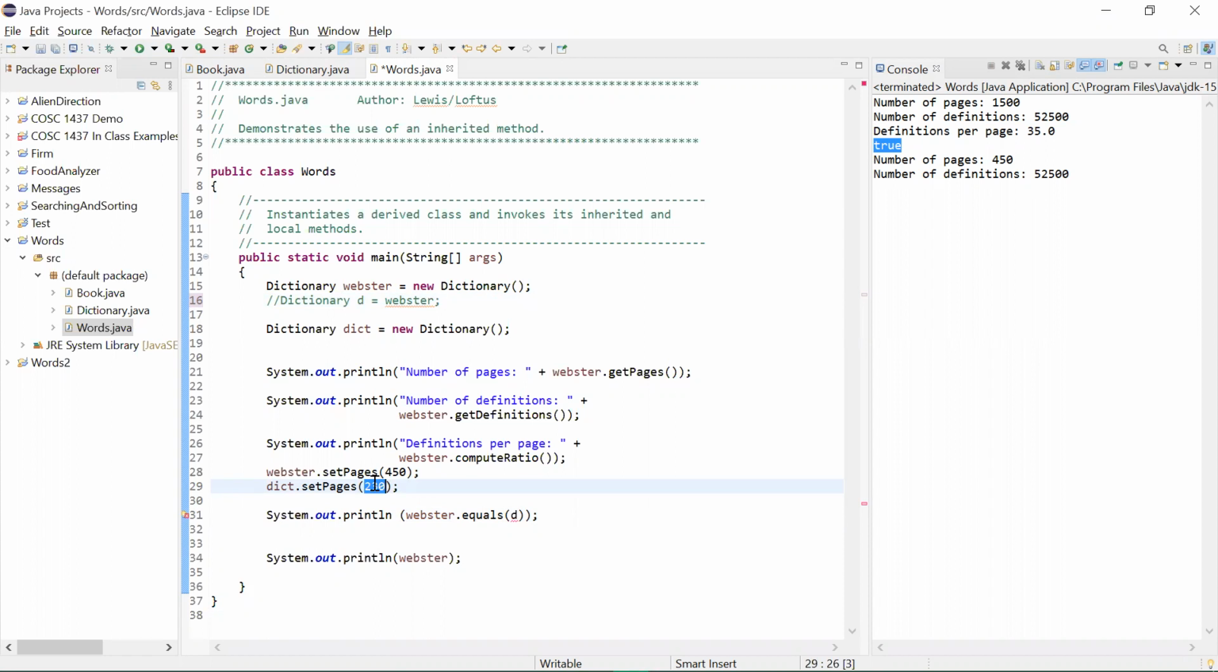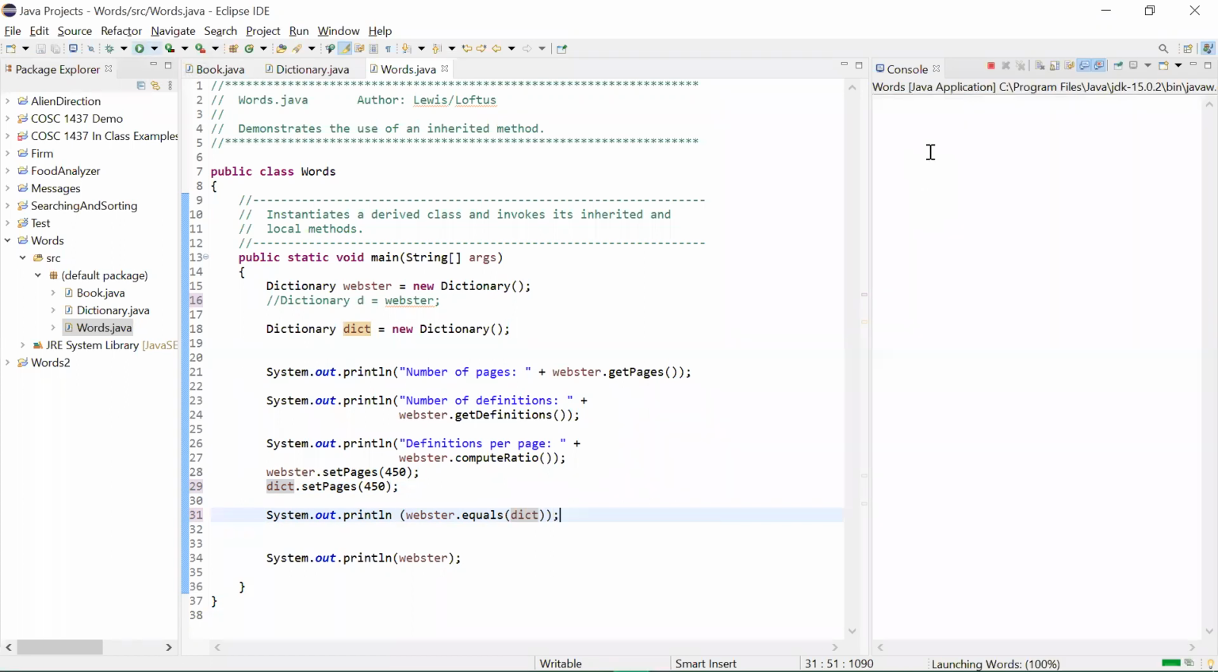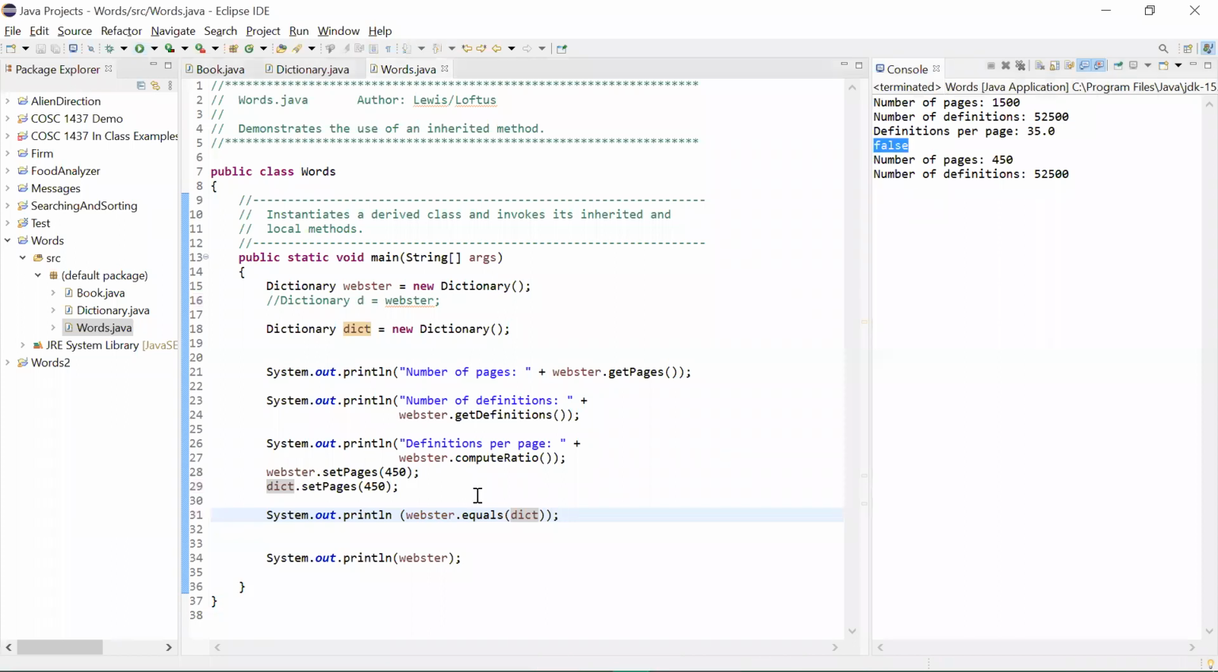I'm going to work with these two, and I'm going to remember a dictionary. What does a dictionary have? A dictionary has a number of definitions. It also has a number of pages. So if the two dictionaries have the same number of pages and the same number of definitions, then they should be equal, right? That's how we defined the dictionary. We only defined it to have number of pages and number of entries. So now it should be equal, but it's not. It still is false because they are two different objects. Do you understand me, everybody?